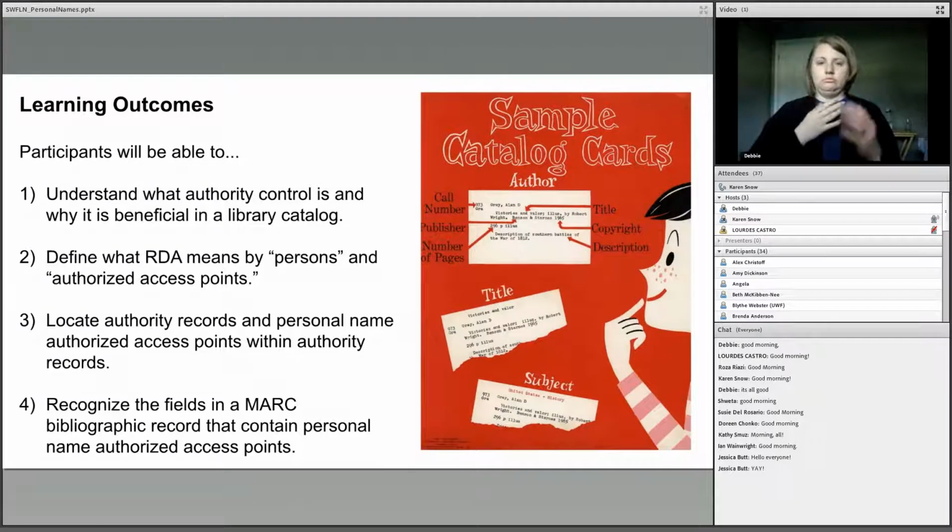All right, and what are we going to be talking about today precisely? So we're going to first talk about authority control. Since these authorized access points for personal names, really the main point of having them is to have good authority control in your catalog. I want to just at least talk the basics of authority control and why it's beneficial in a library catalog. I also want to provide some definitions here for what RDA means by persons, because it's not what you may think it may mean, as well as what is meant by authorized access points. That's really a key concept here that we're going to be talking a lot about.